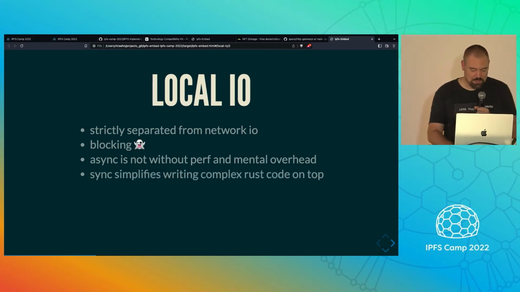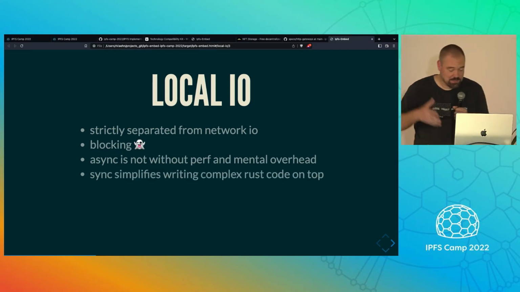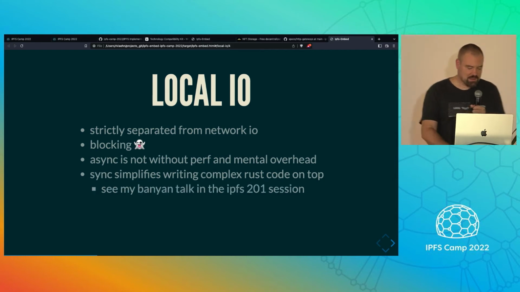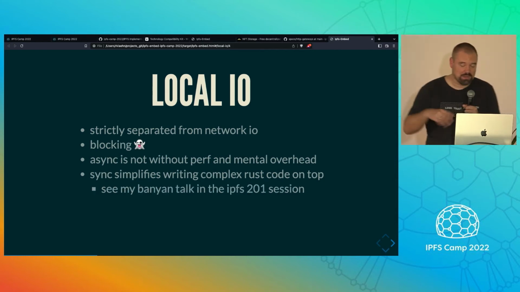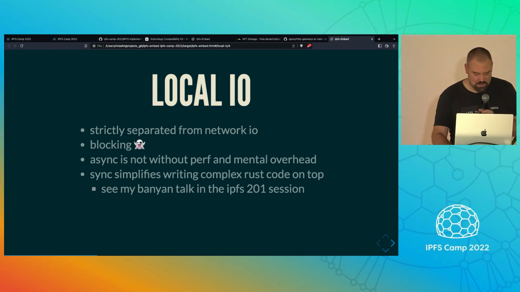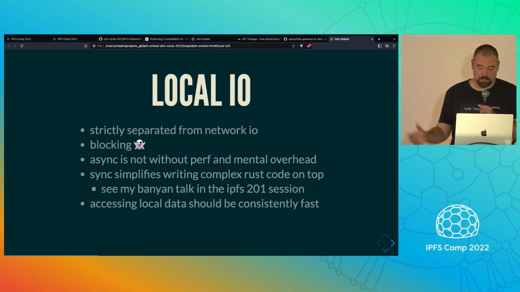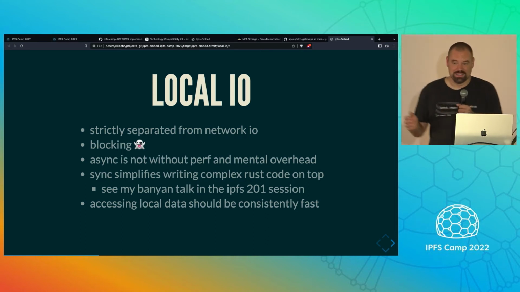And being sync, so no async calls, simplifies writing complex logic on top of these things. And yeah, I got another talk tomorrow about one of the things you build on top. And that means existing local data should be consistently fast. So if you want to get a block from local data, you will get the block or you will not get the block, but you'll have an answer in less than a millisecond, typically a microsecond. So just no point making this async. It's not like you're going to wait for a second or whatever.